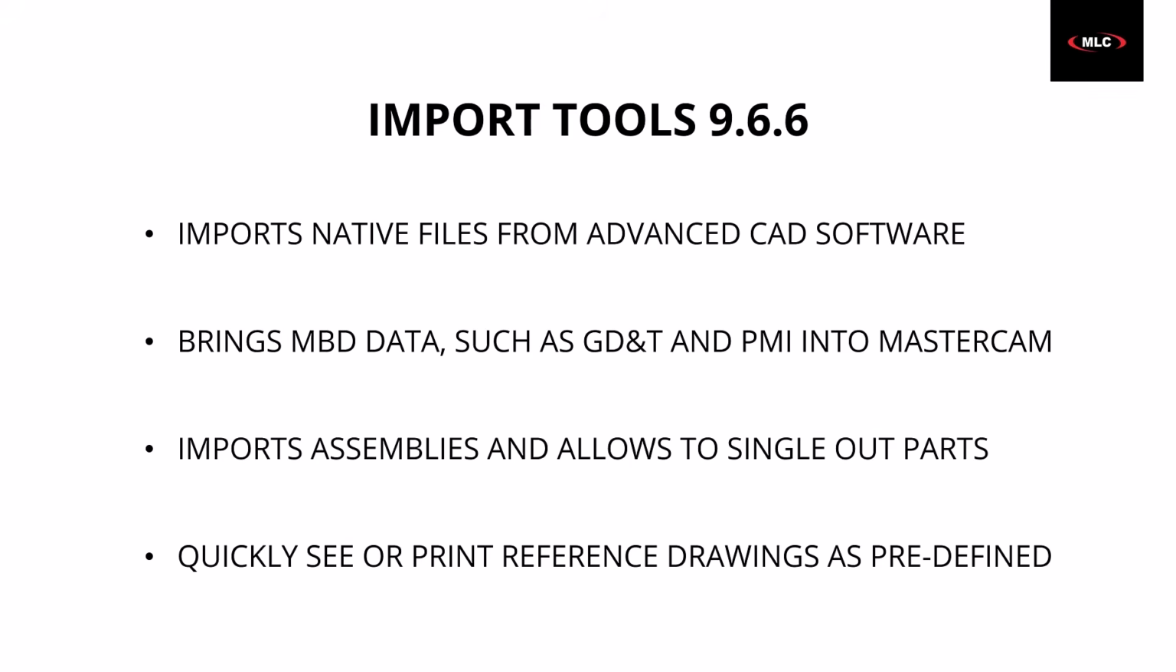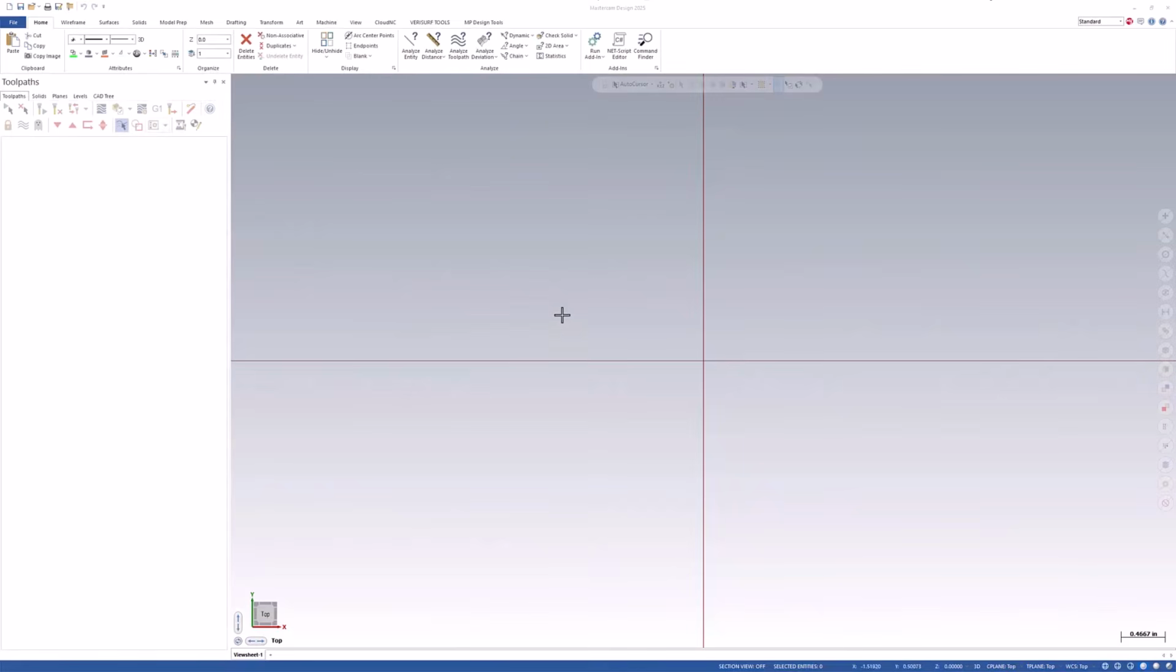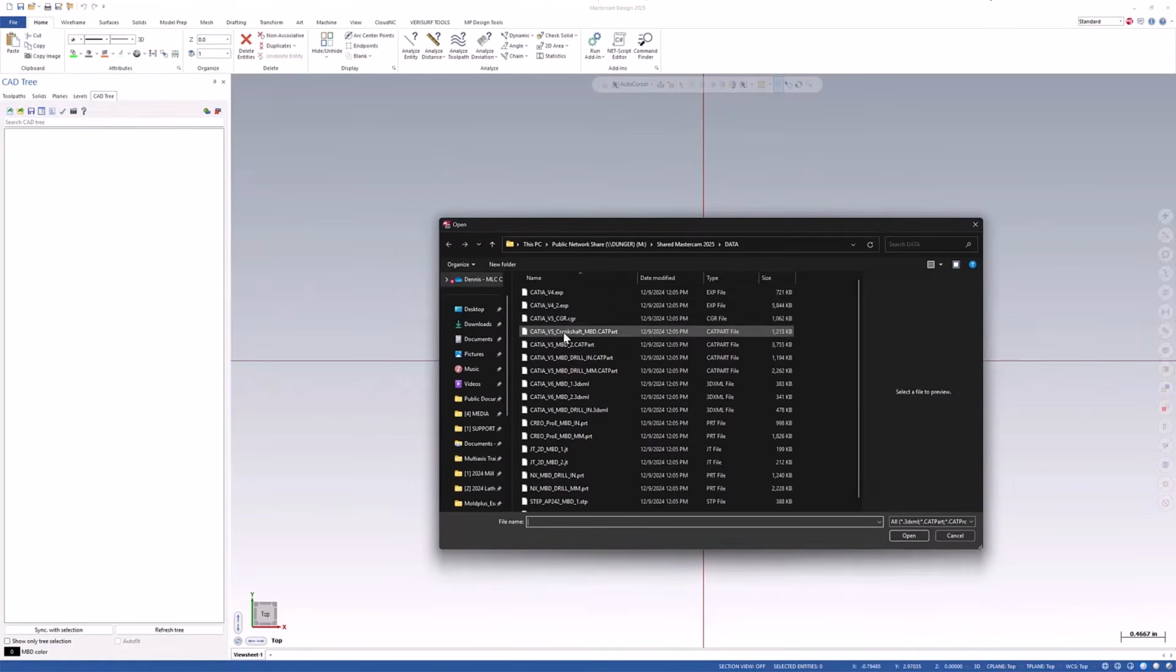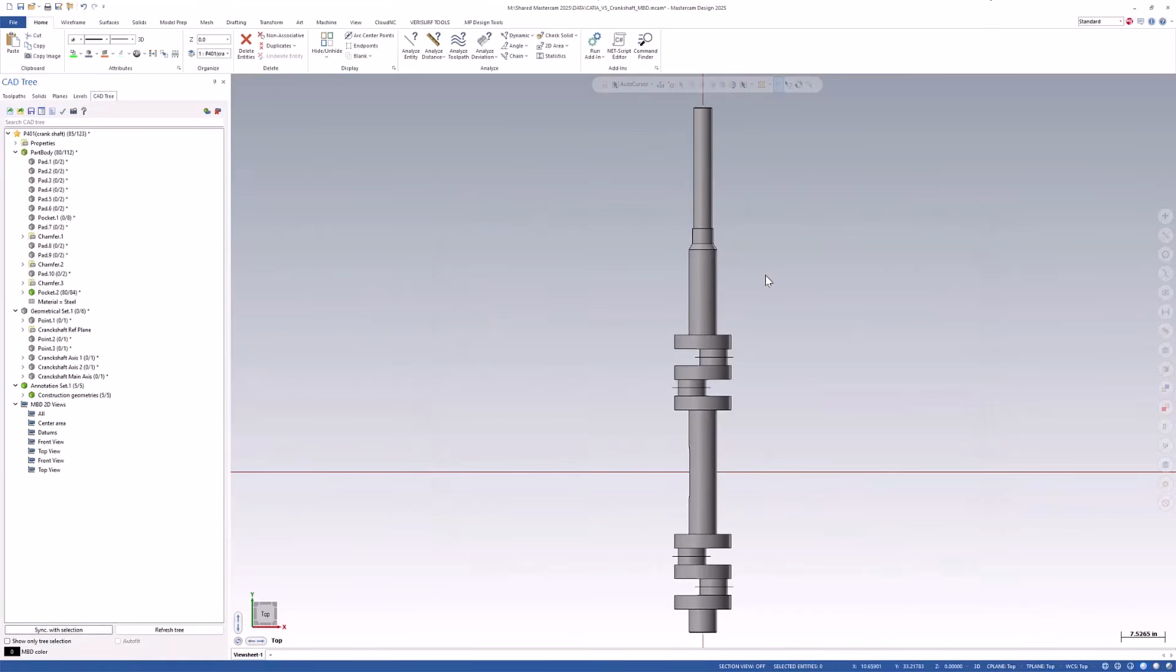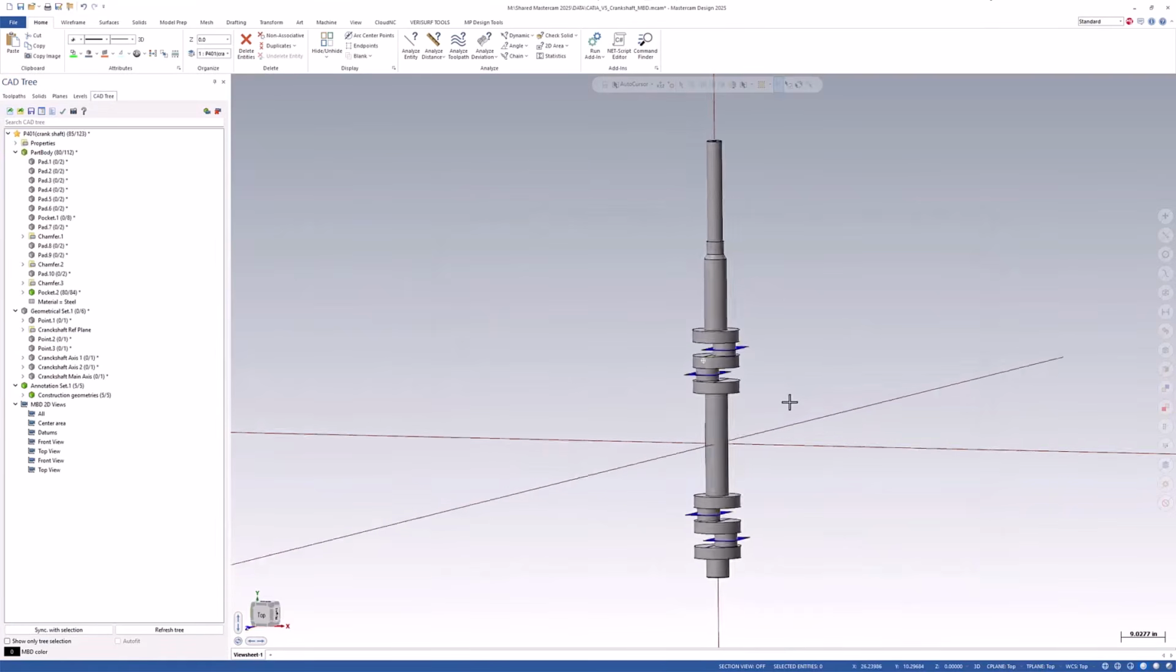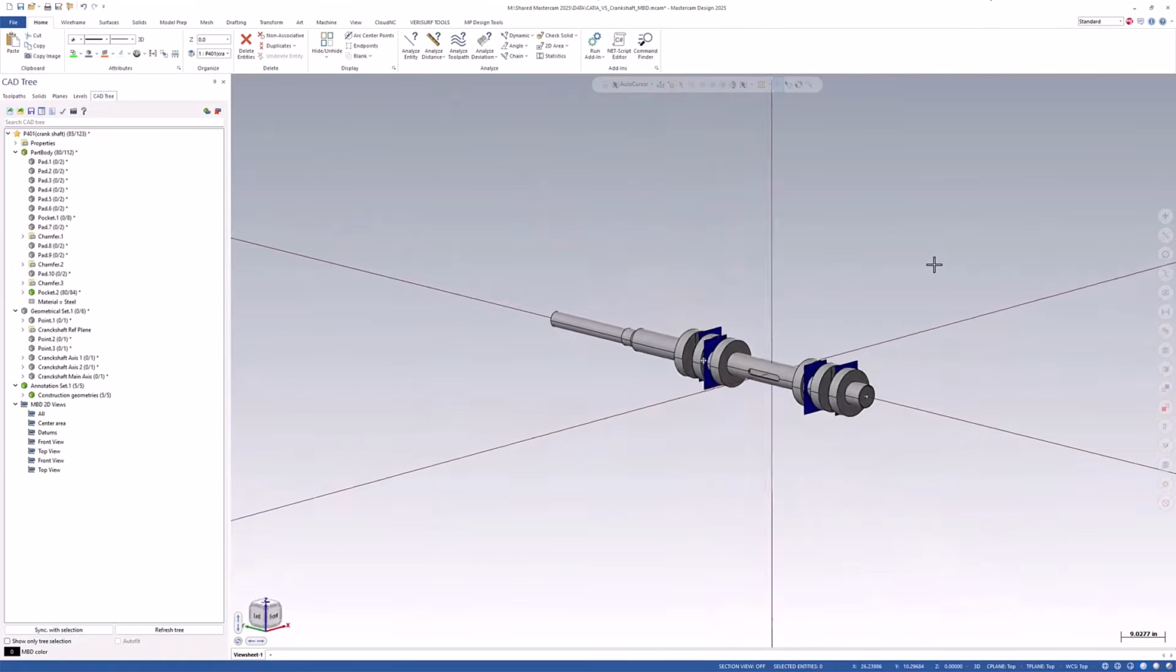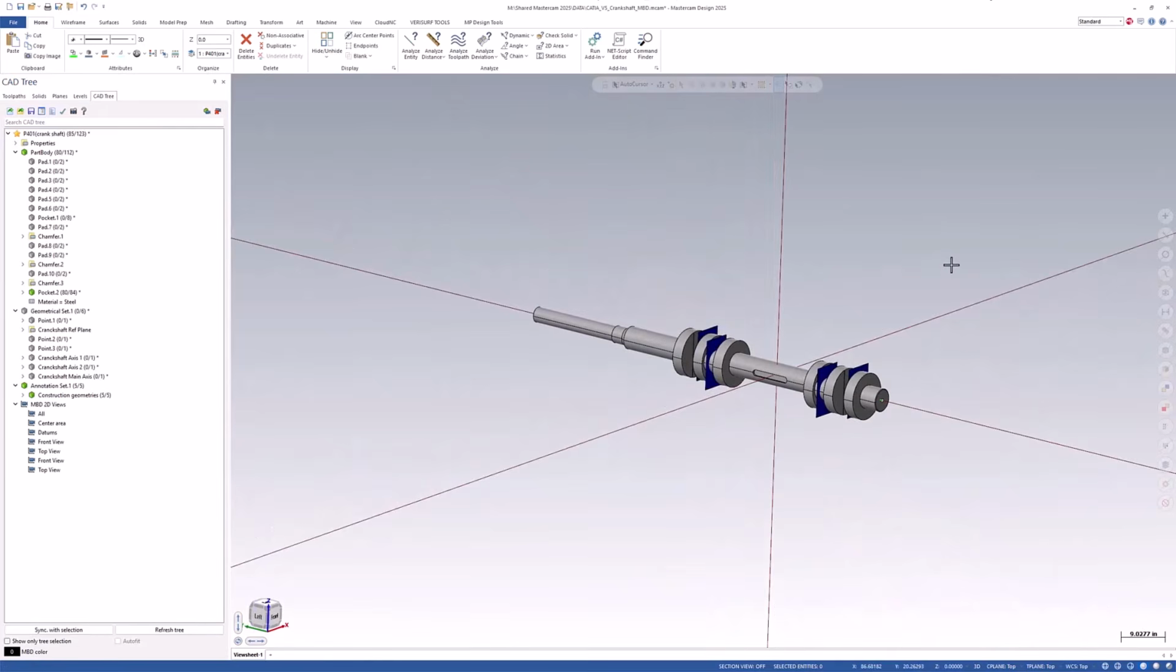So let's dive in to Mastercam, and I'll show you what I'm talking about. As you see, we've got the CAD tree, and we're going to go ahead and import our first part, which is going to be a crankshaft. There's quite a lot of information here. No, not really, not yet.